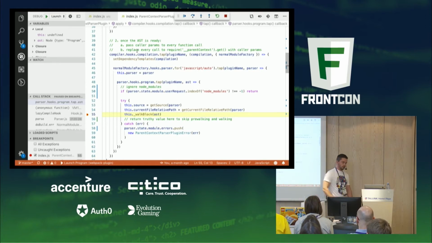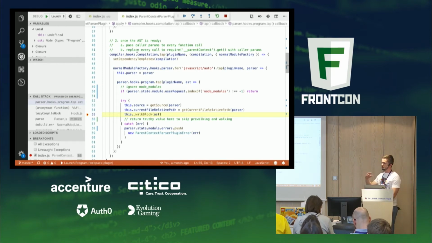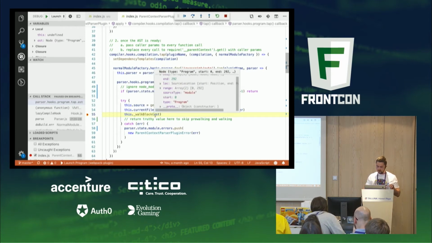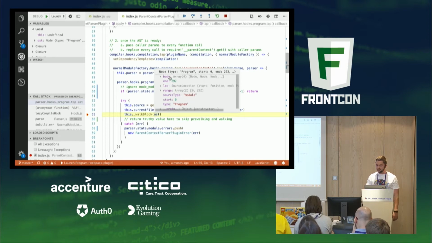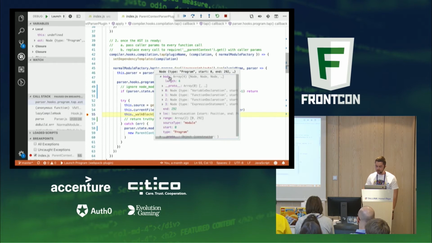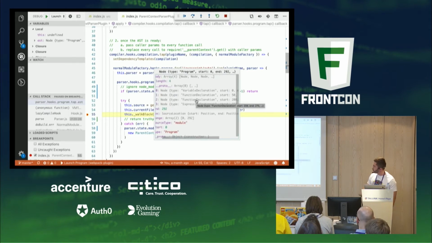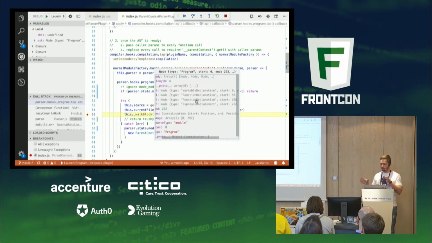So what we are doing first is ignoring node modules. We do not want to apply this stuff to node modules. We just don't care. We want to apply this stuff to our source code. Then here you see we already hit the breakpoint and we got the AST. So I will show you what the AST is. You see it has some metadata, but basically we care about body. What is body? The body of our index.js is variable declarations, function declarations, expression statements.